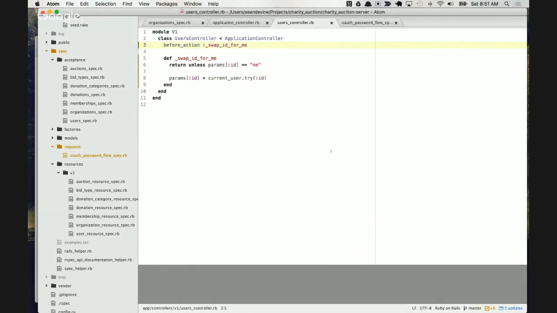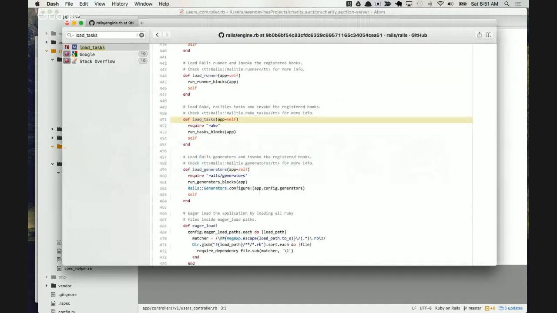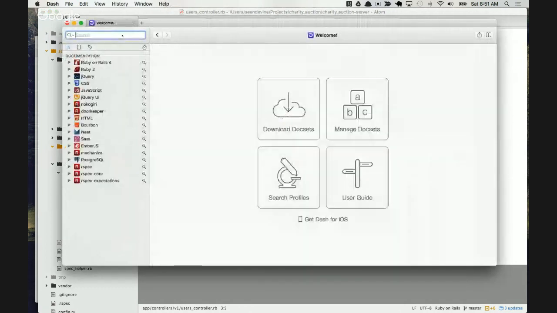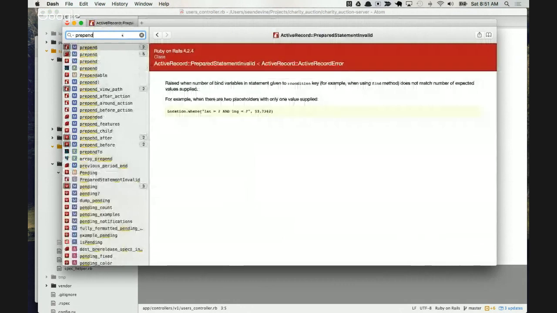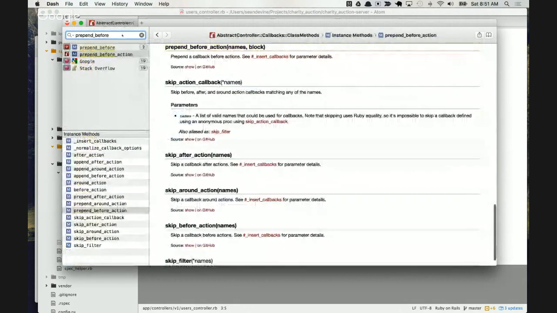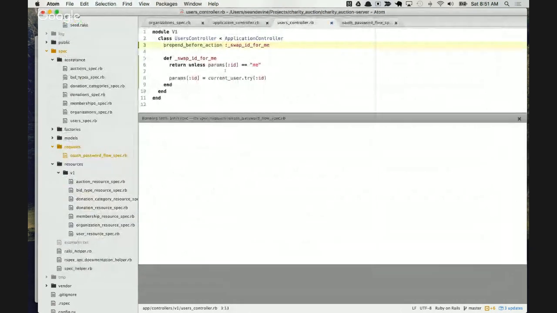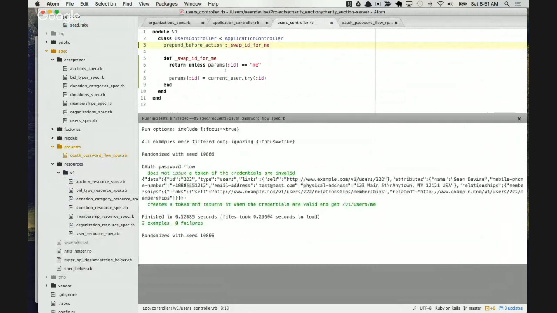I wonder if I have to prepend this. Let's take a look at the, in other words, I have to set it on the very beginning. So it looks like this is getting caught by JSON API resources, which means I'm not swapping early enough. So prepend before action, before all the actions. So we're going to do that. Oh, that is so awesome.